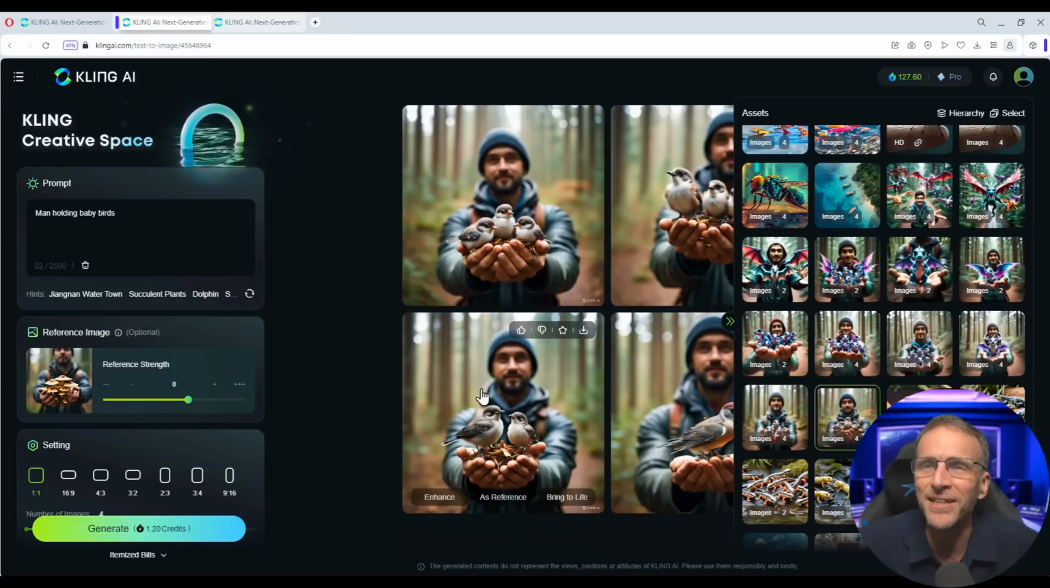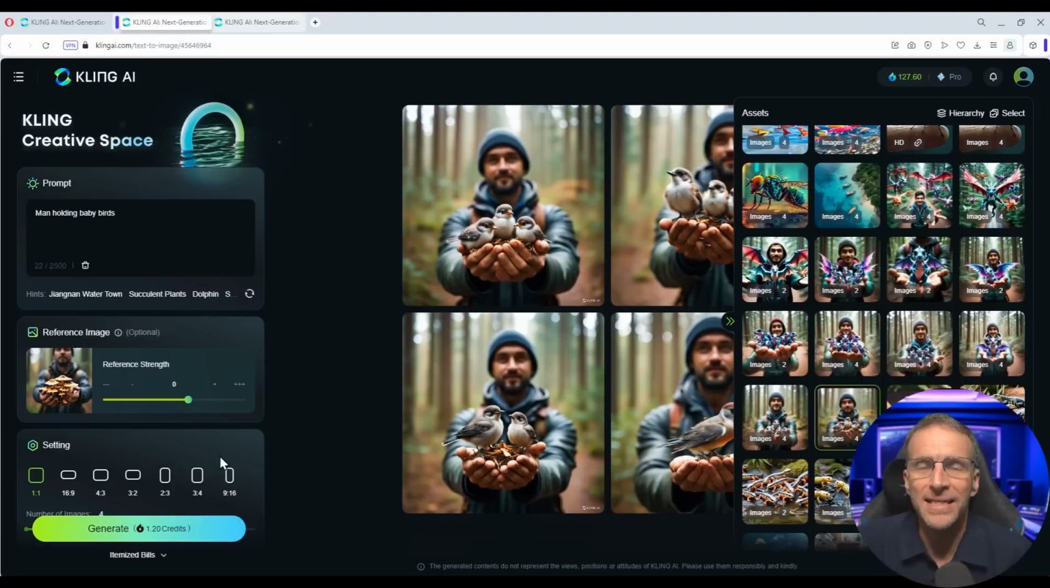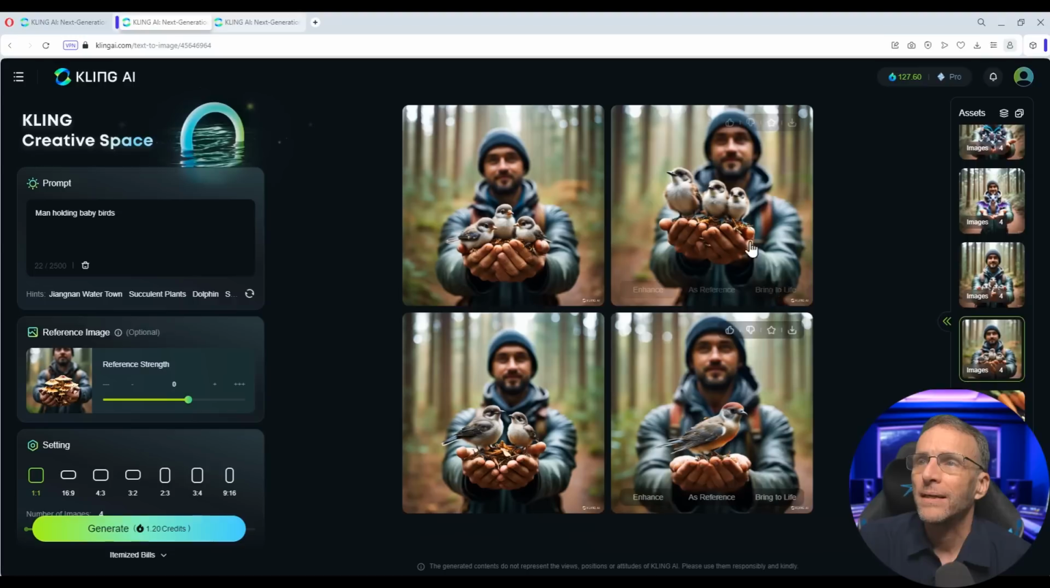Now, I believe that the original image of the man holding mushrooms was created in another program, which I brought in here and used as a reference image to create man holding baby birds. So we have the original image over here, and I hold the reference strength a little above the middle because I really want most elements in the image to stay the same so that the animation will work, and it did a fantastic job. Same basic guy, same position, hands outstretched, and now I just choose which image of the birds I want to use. In this case, I used this one.